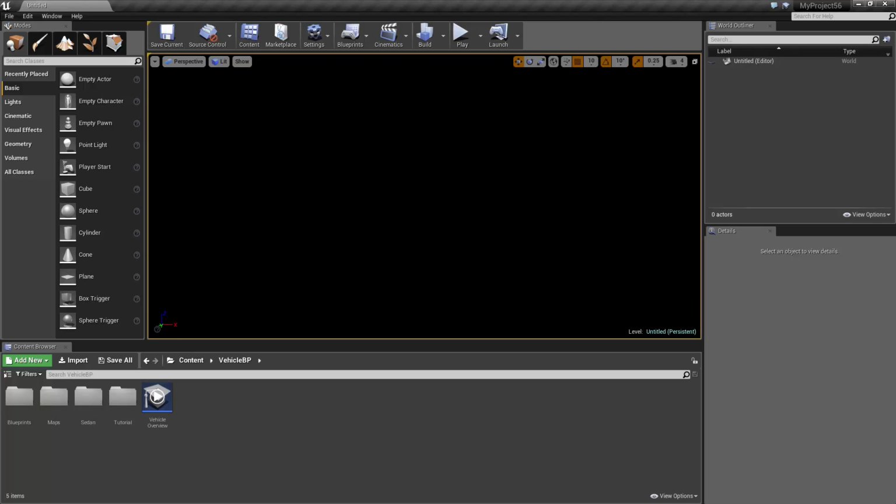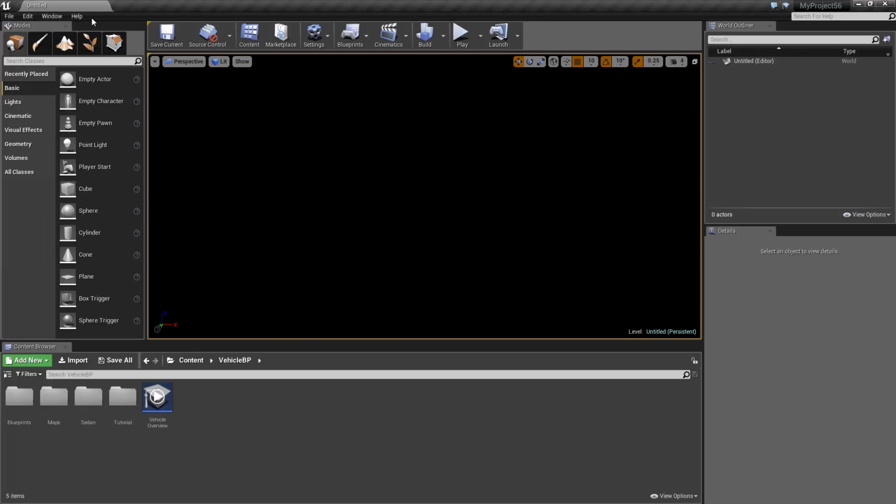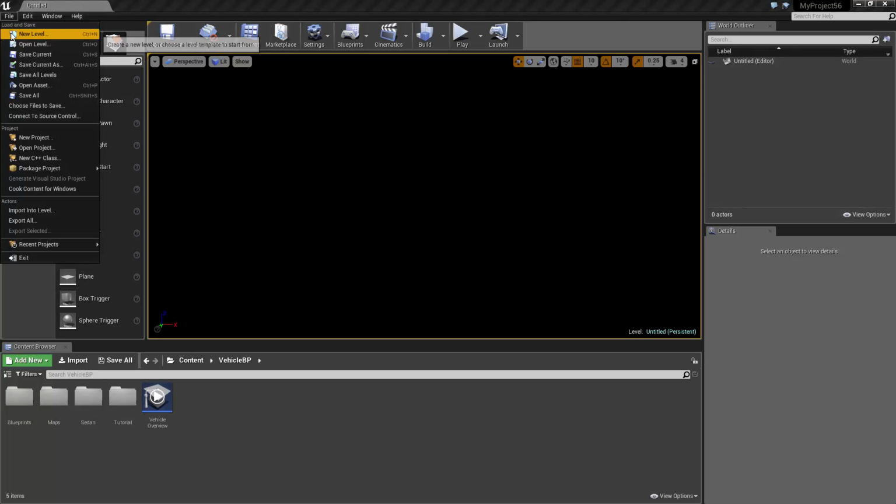Okay, so if you want to open an already existing level, you can go to File, Open Level, or use the shortcut Ctrl-O. And from there, you can navigate through your content folder to find the level you want, and then double-click it to open. When you are ready to save your level, you have multiple options for doing so. You can go to File, Save, to save it with its current name, or you can select Save As to save it under a different name.